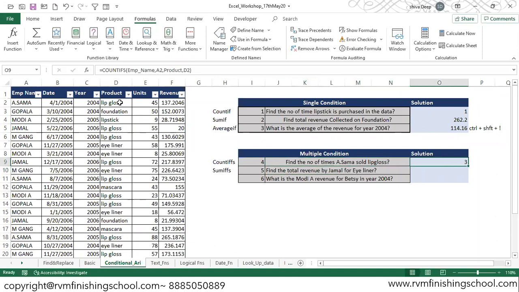Find the total revenue by Jamal for eyeliner. So what are the two things that we need to check? We need to first check for Jamal. Then we have to find when he has sold eyeliner. And if he has sold eyeliner, what is the revenue? You have to collect that entire revenue and add it up. So we need to add up for two conditions. Search for Jamal, search for eyeliner.